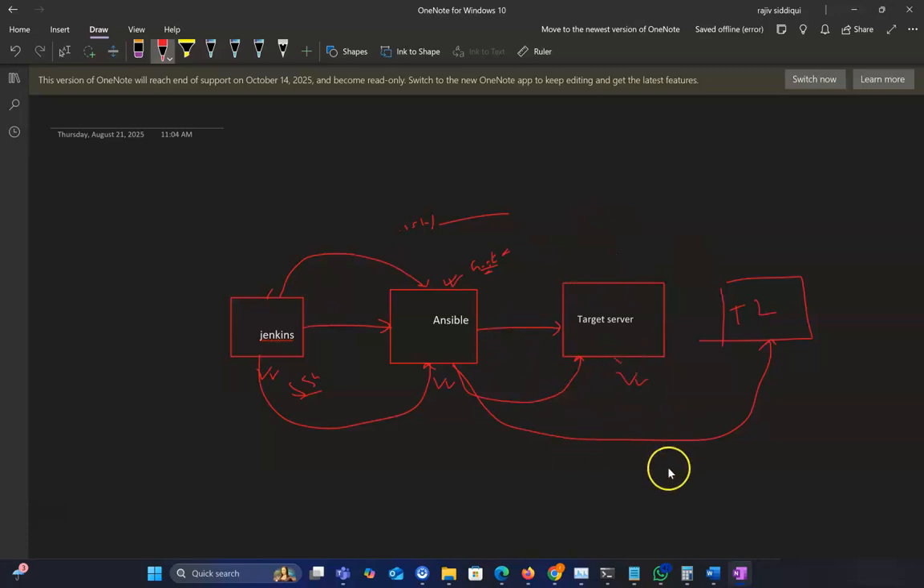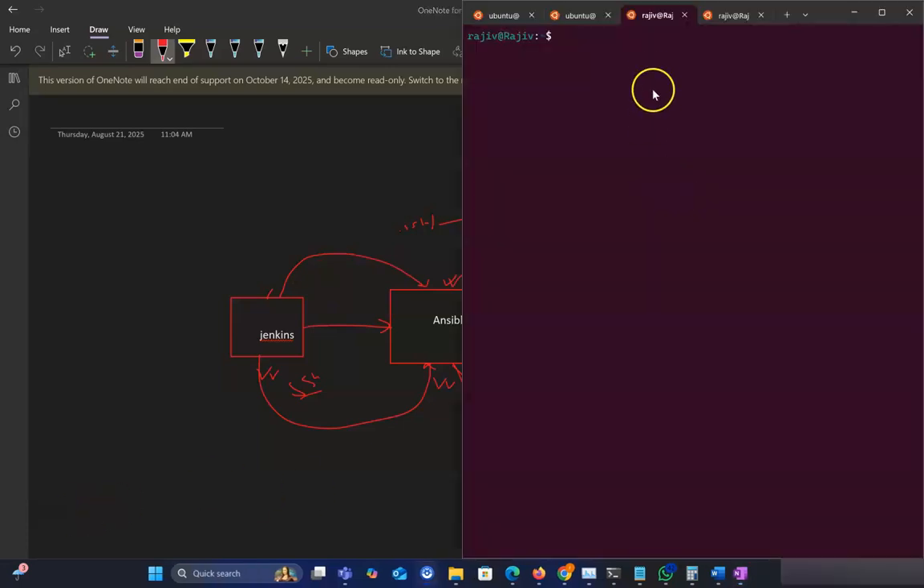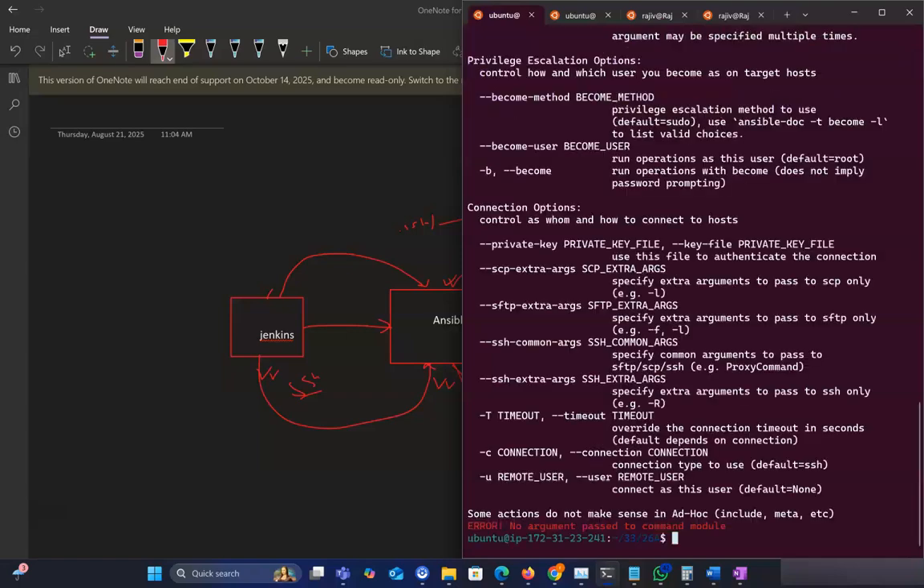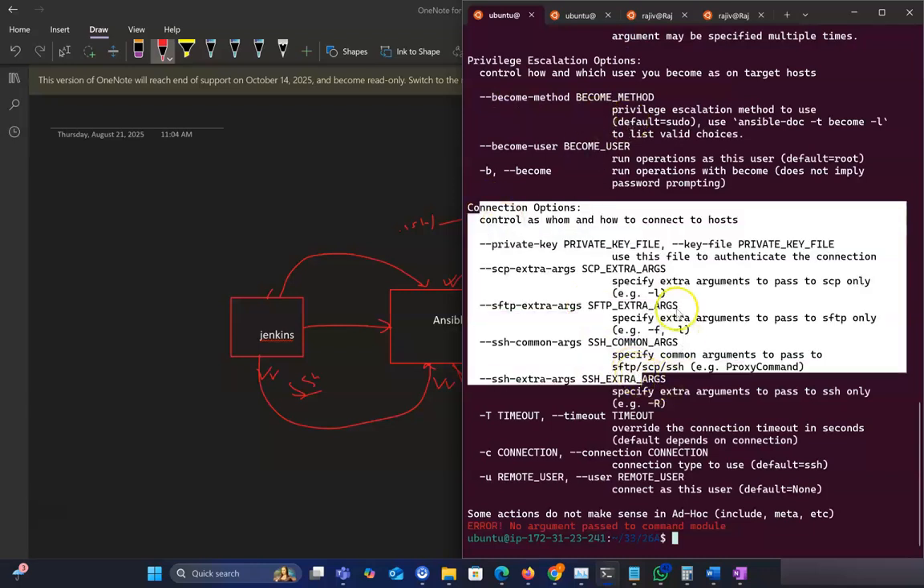So in my demo, let me show you. Here are the 3 servers. This is my local PC where Jenkins is installed. So Jenkins will access the Ansible server. This is the Ansible server. In this PC, Ansible is installed. If you want to see the Ansible version, you need to put dash version, but anyway, Ansible is working.